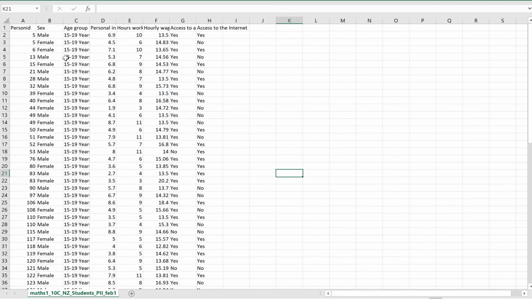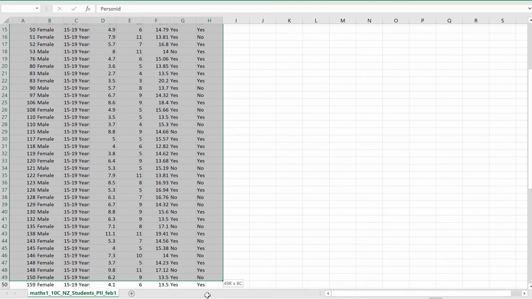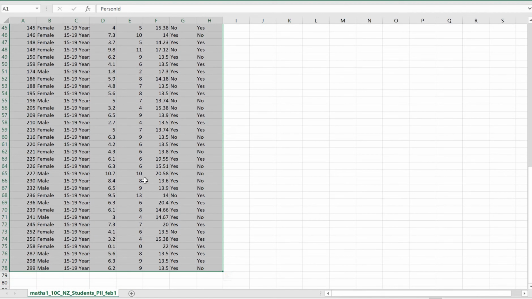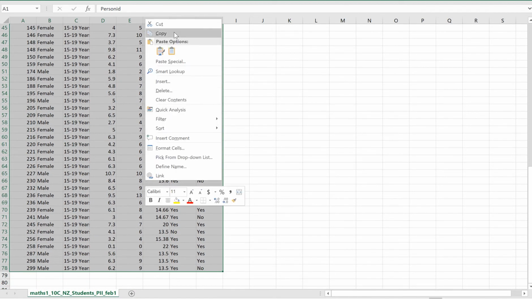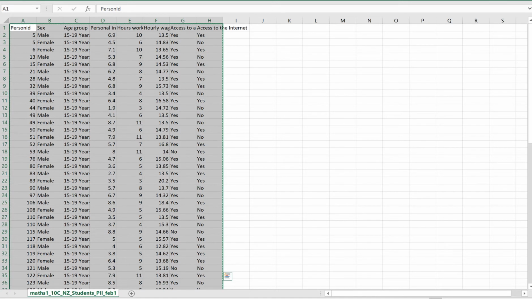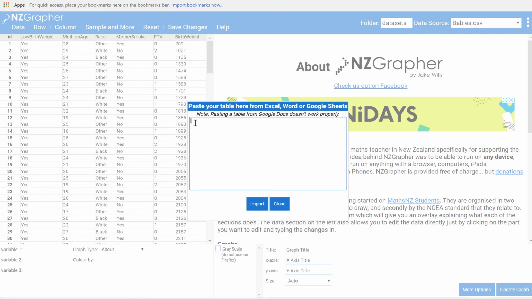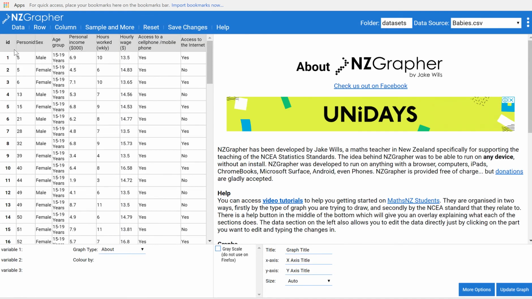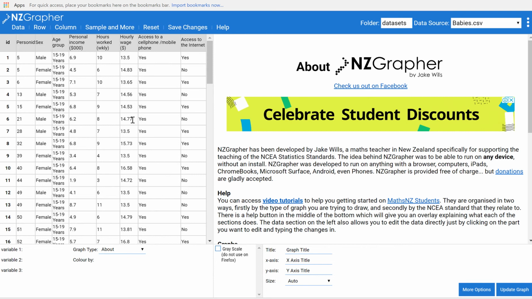Here it is, and from cell A1 we need to select all the data. Go down until we get it all, and then do copy. Then we go back to the website and we just paste it. There we go, it should be all there, and then you press import, and you can see here is all the data. All I did was copy and paste into there.